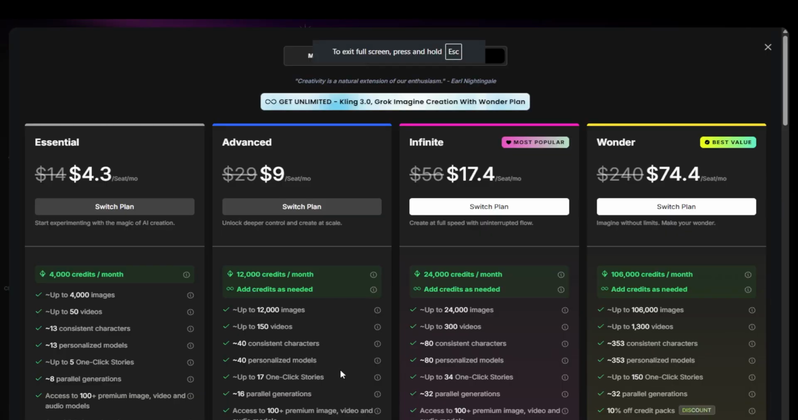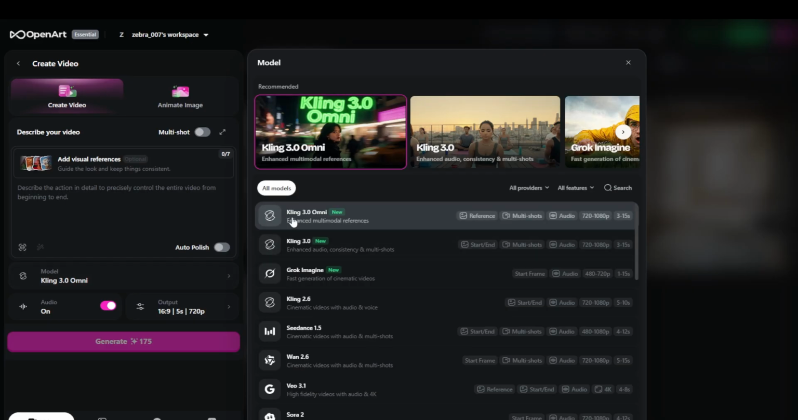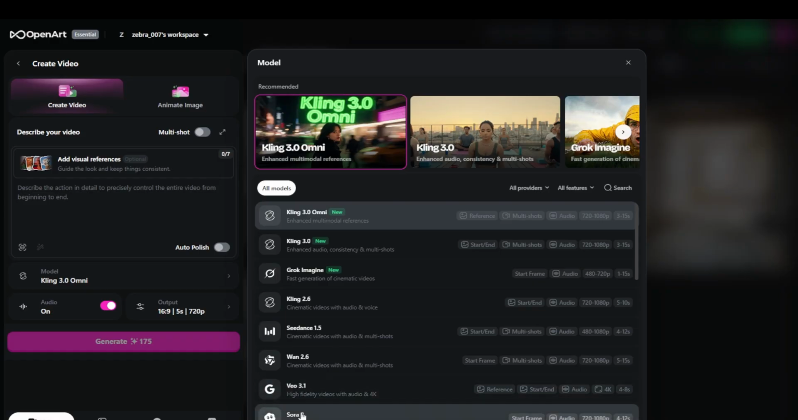Instead of paying high subscription costs, you can choose a more affordable option like OpenArt. With OpenArt, you get access to multiple video generation tools in one place. One of the most popular tools right now inside OpenArt is Kling 3. In its latest version, Kling 3 has several improvements that give it an advantage over many other AI video generators. The motion looks smoother, the scene consistency is better, and the overall quality is impressive.